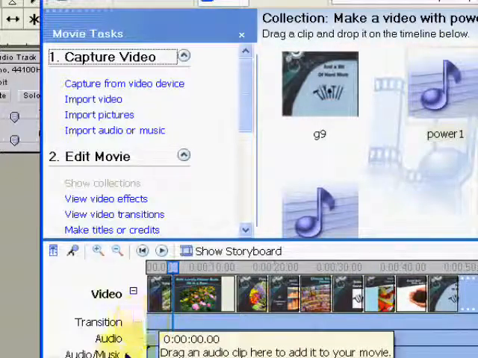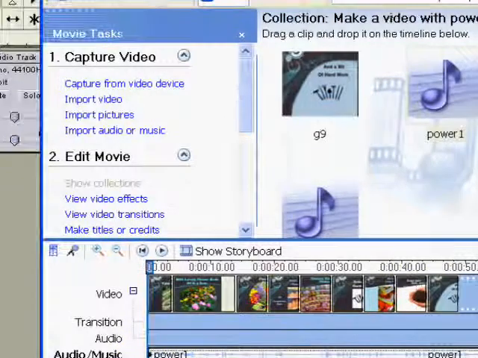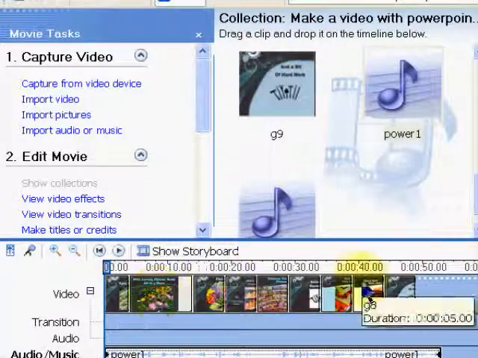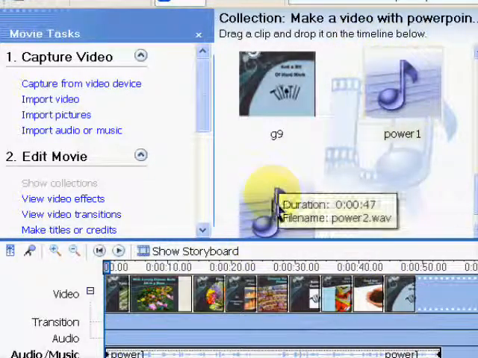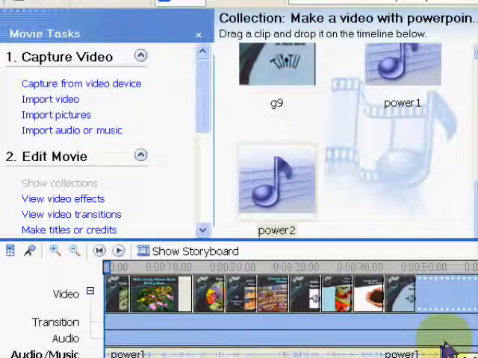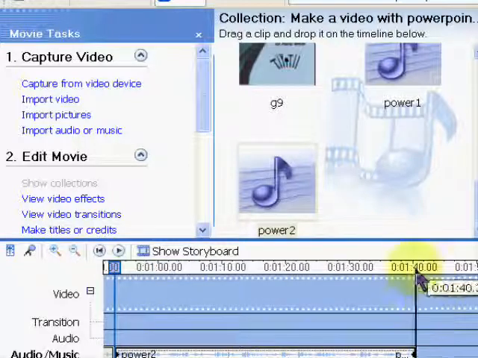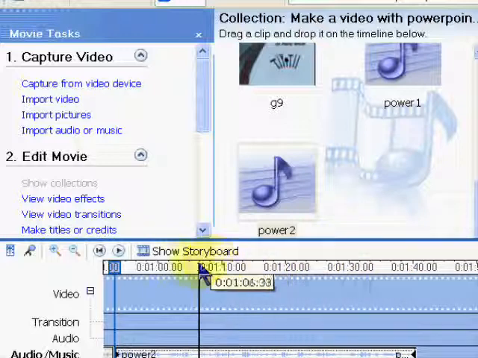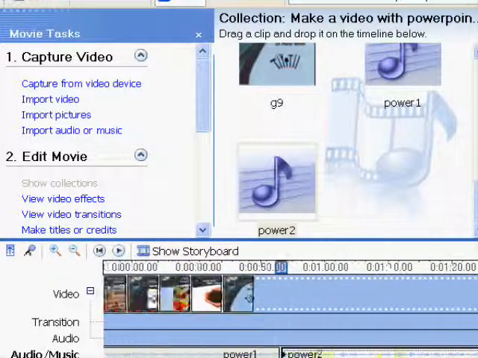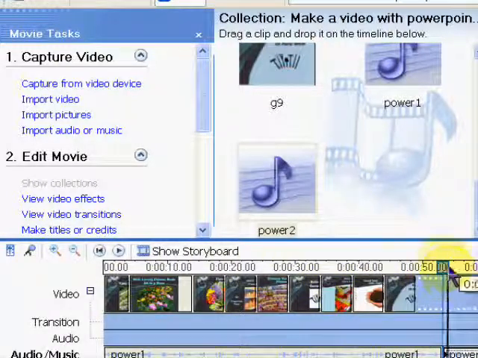So we bring down power 1. See, look, it lasts as long as the pictures do here already. So obviously we're going to expand them quite a bit. So we come up here and we grab 2, so this is power 2, and we drop it at the end there. Okay, so it went all the way out to here, so it looks like the length of our presentation here is 1 minute and 40 seconds. That's not long, but our slides are not that long right now.